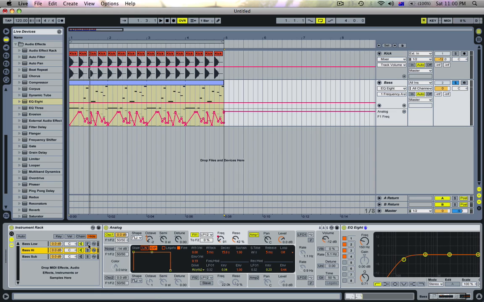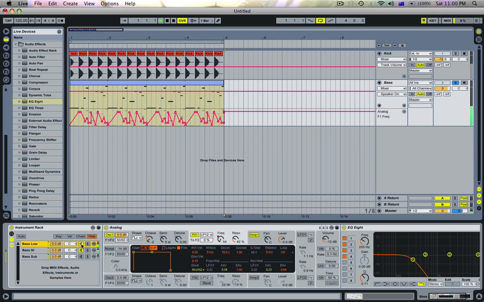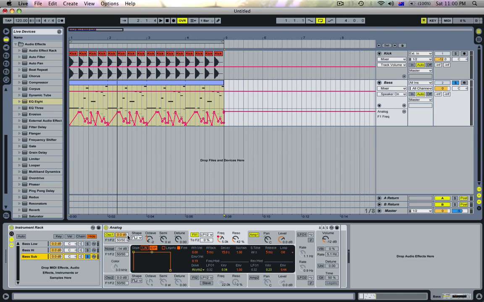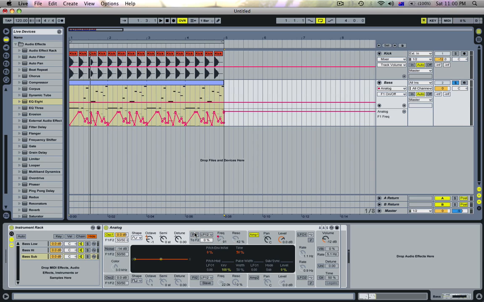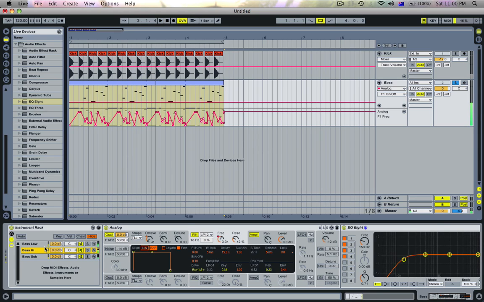So that's both of them playing together. This is just bass low. This is just bass high. And it feels like it's missing a bit of sub still, so I like to go in and create a sine wave in the bass sub section. Then I'll play that with them and see how that sounds. I might just turn the filter off for that one actually. Yes, that sounds pretty good.